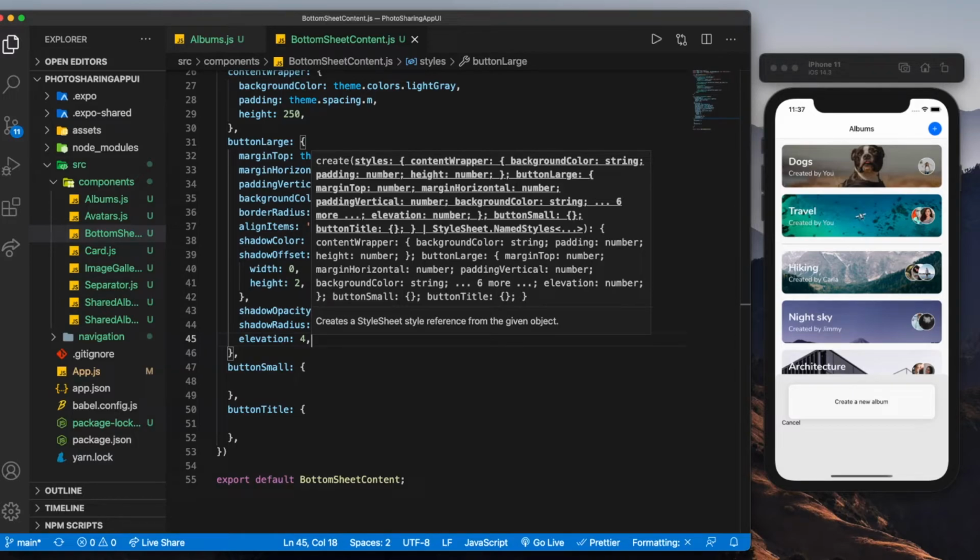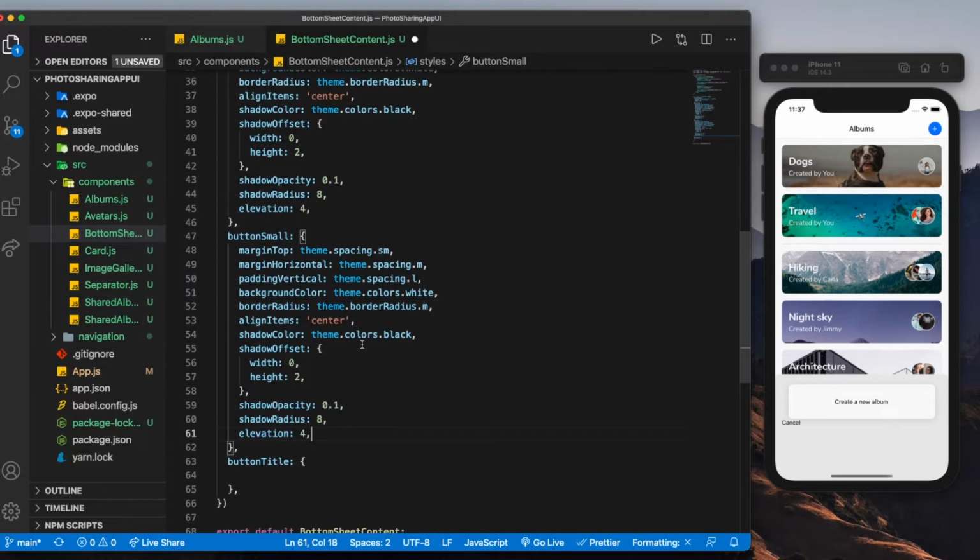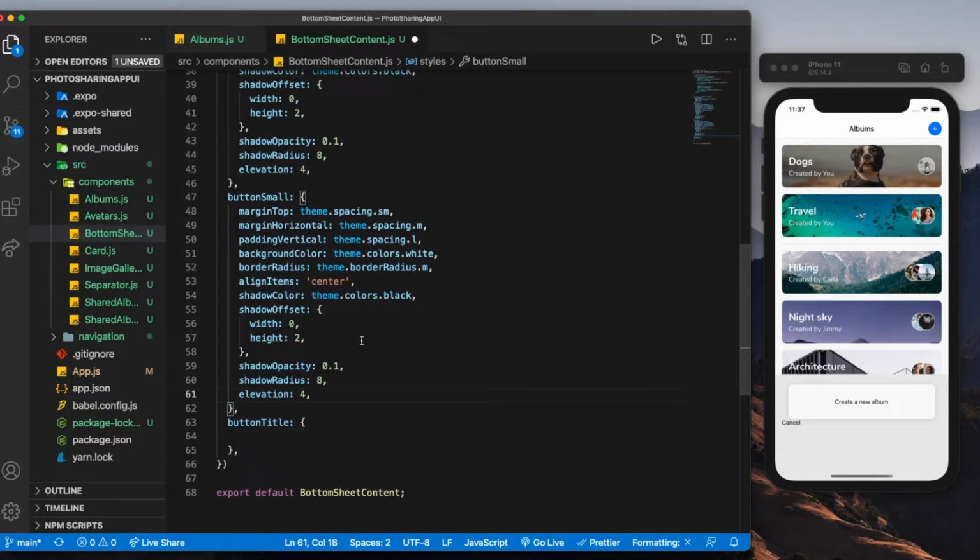So now we could do something very similar for button small. So I'm going to go ahead and copy the style and just change some of the items to make it fit for the smaller button. So for the margin top, we'll change small to medium. Then we'll leave the margin horizontal the same. The padding vertical, we'll change it to medium so it is a bit smaller. There we go. And I think everything else we could leave the same. Yeah, perfect. So now the last thing is just the actual text in the buttons.